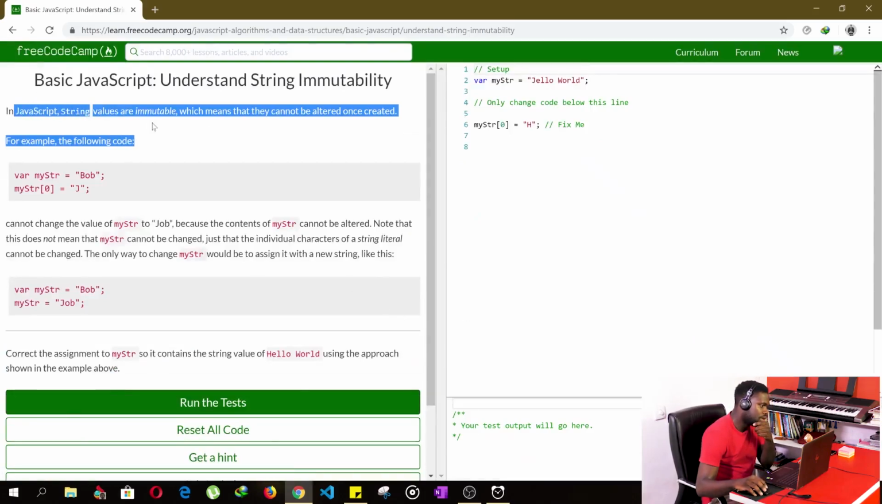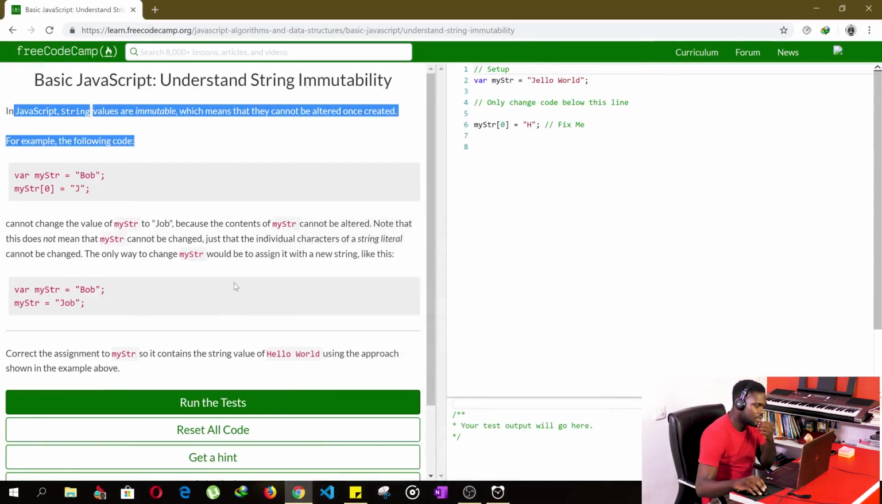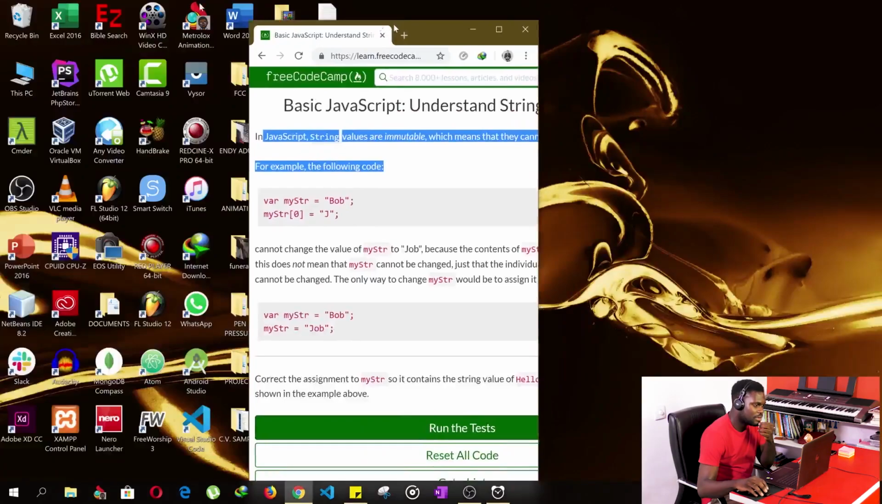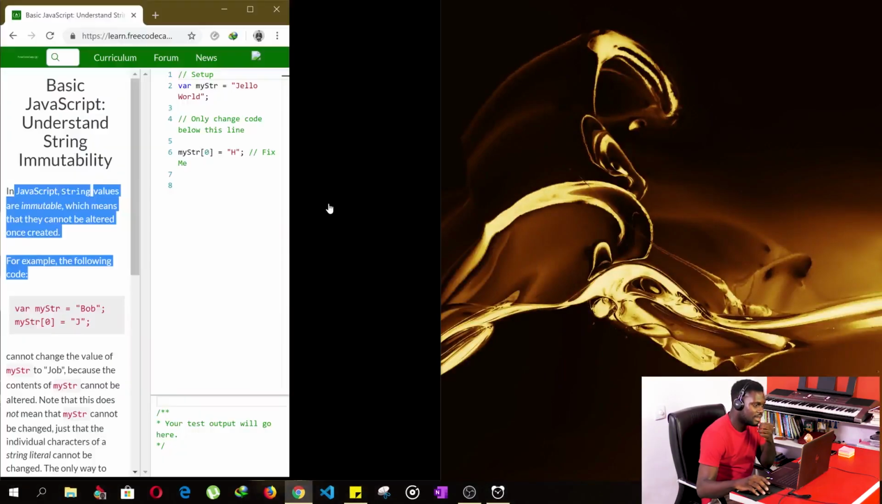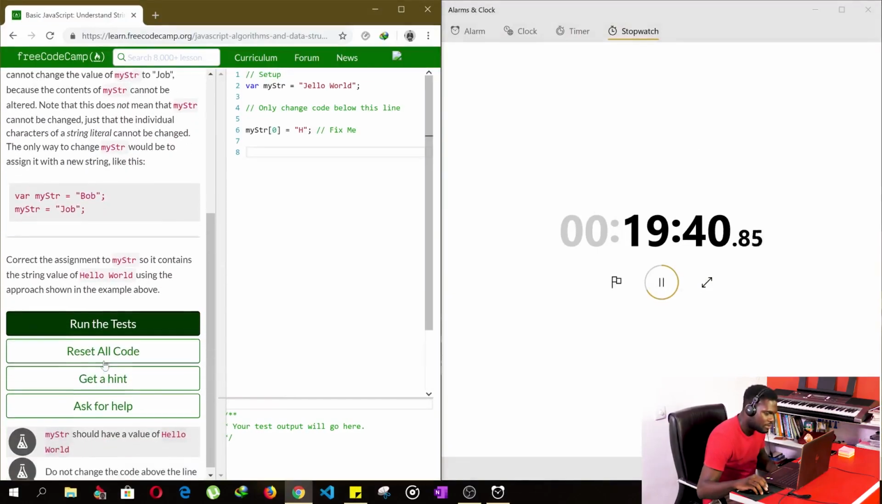JavaScript string values are, how far along are we? 19 minutes. Can we finish this before me? Let me just put this over here. I've already wasted too much time. Let's see if we can finish this before the time runs out.